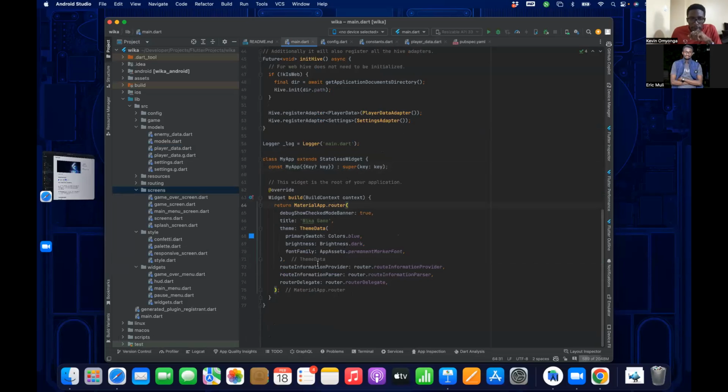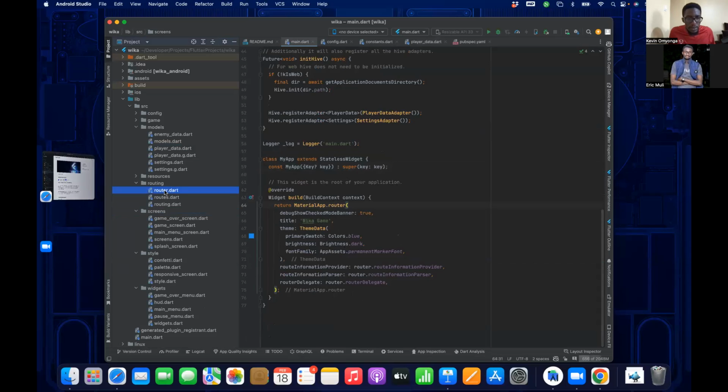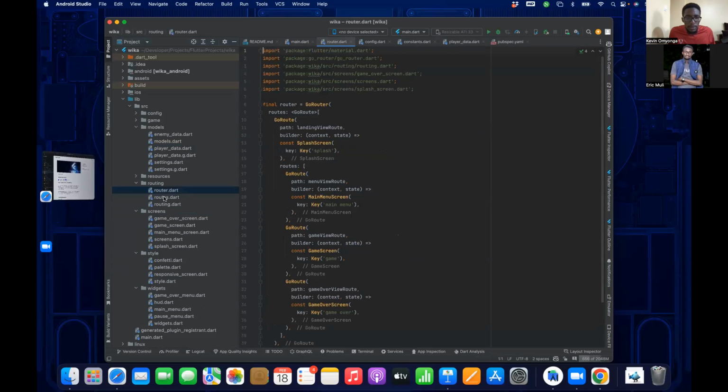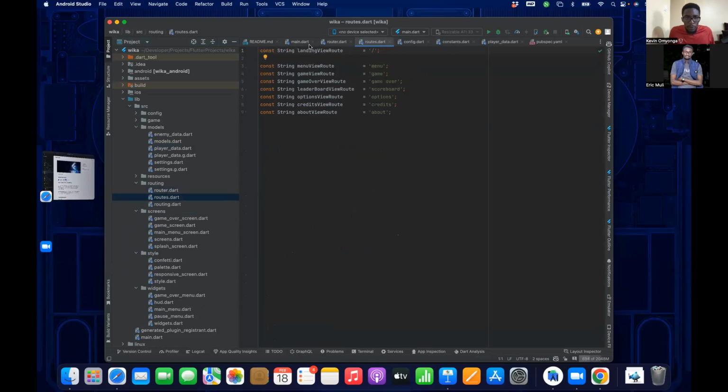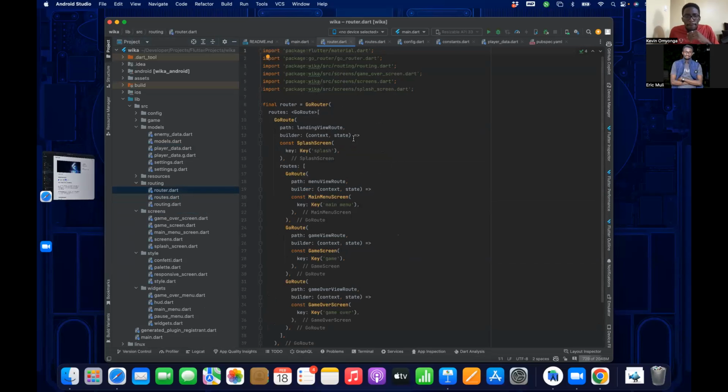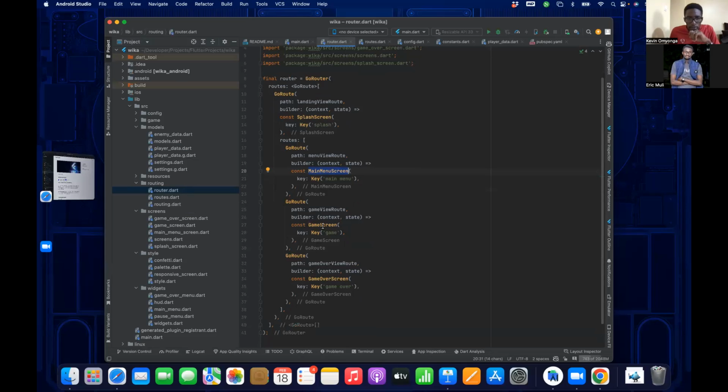And yeah, I think now we can begin. Oh, sorry, let me show you how the routing works. So we have the routes, landing, view. Actually, yeah, I switched. So we have the splash screen, the main menu, then the game screen, and the game over screen. So just 4 screens. You keep it as simple as possible.